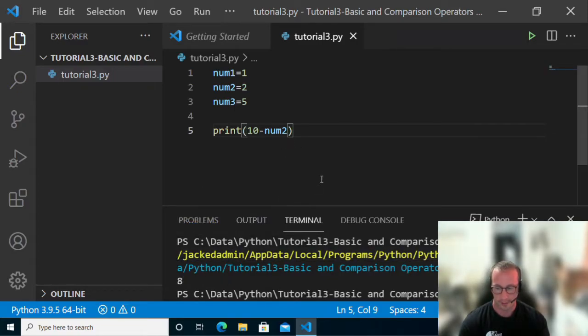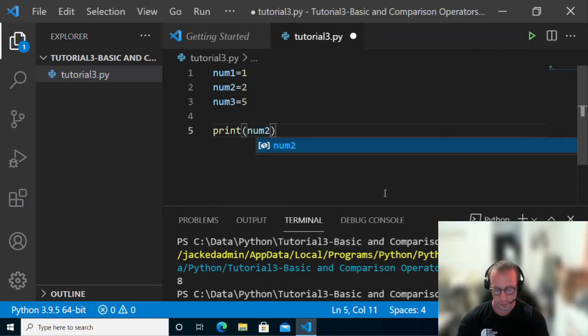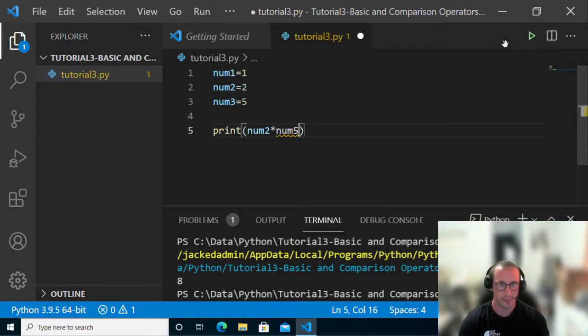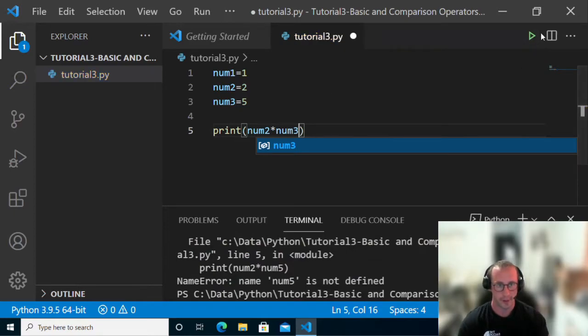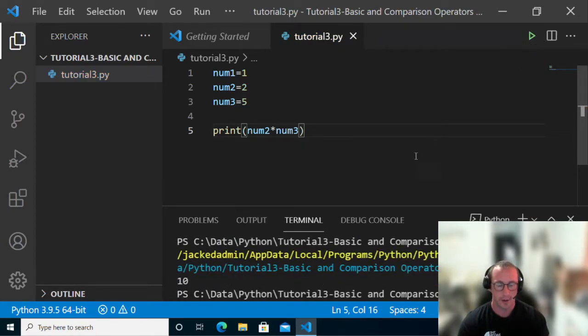So that's perfect here. Now let's do multiplication. So let's do num2 times num3, which has the value of 5. This gives us 10, which is awesome.